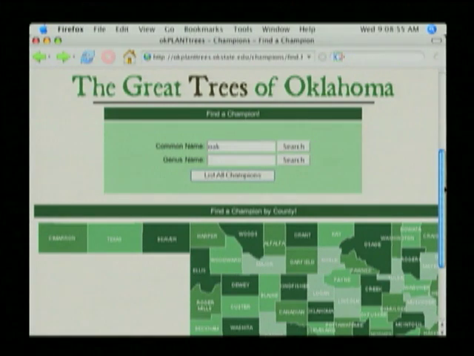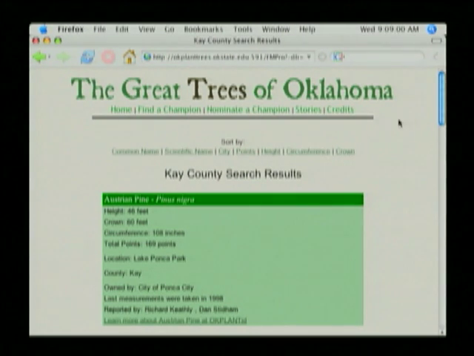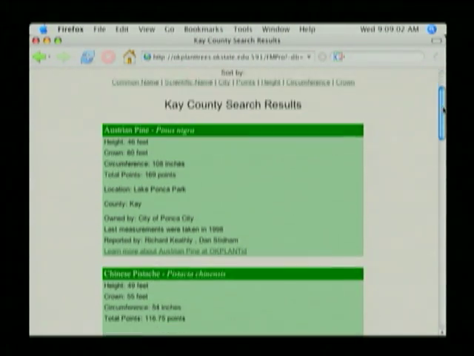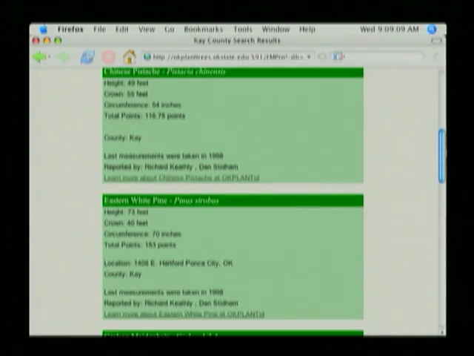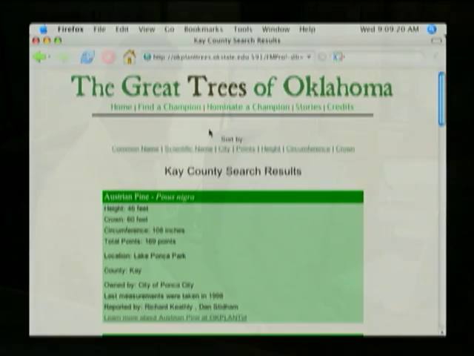The other thing you can do rather than search by a name is click on a county. So for example, if we click on Kay County, here are the trees that have been identified as Oklahoma's champion trees that are in Kay County. Okay. They have the champion Austrian pine, the champion Chinese pistache, eastern white pine, etc. Okay. So the different ways. That's a neat little tool. And then nominate a champion tells you if you have a tree that you think is larger than the tree listed here, how do you nominate that tree as a champion tree for the state of Oklahoma? Okay, great.